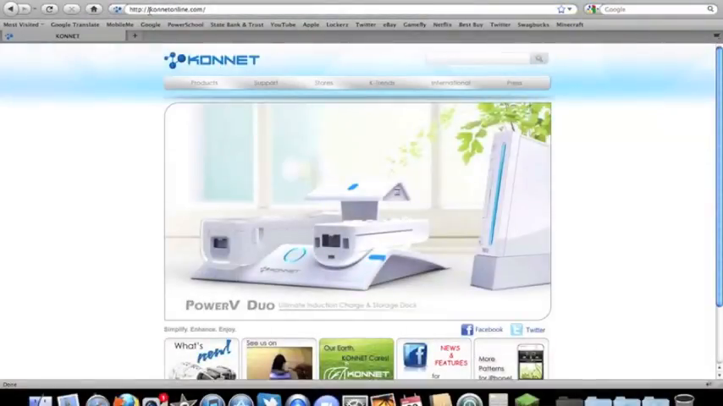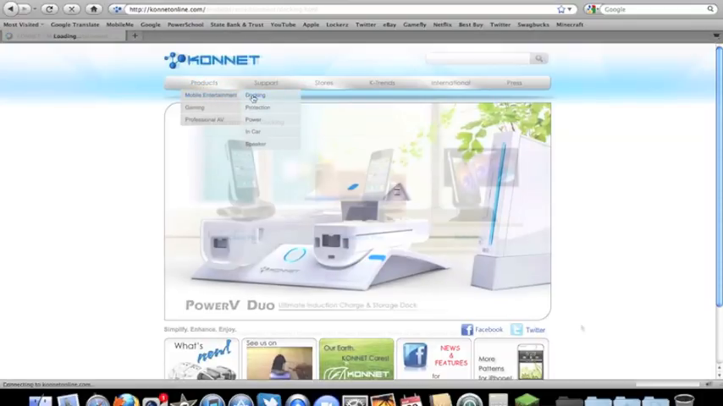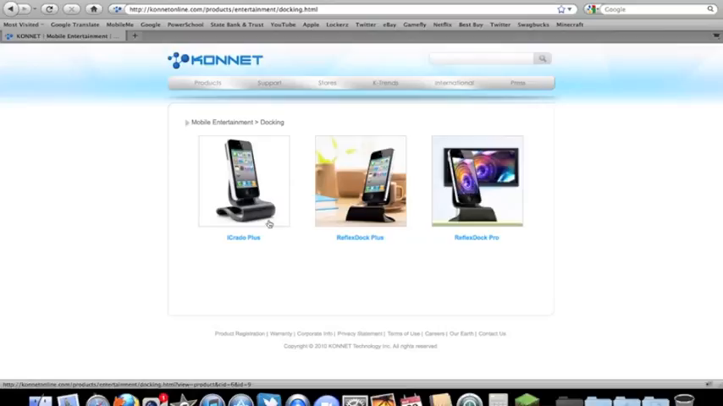Taking a look at ConnetOnline.com, we will be greeted with their main page here. The website URL is ConnetOnline.com. We have a very large selection here. All you're going to want to do is go to products, mobile entertainment, then go to docking. When we go to docking, we'll have the R-Cradio Plus, the ReflexDock Plus, and the ReflexDock Pro. I got the ReflexDock Pro, so go ahead and click on that one.